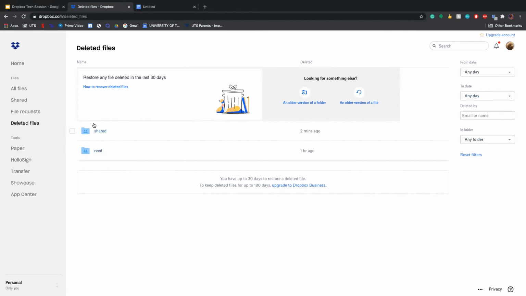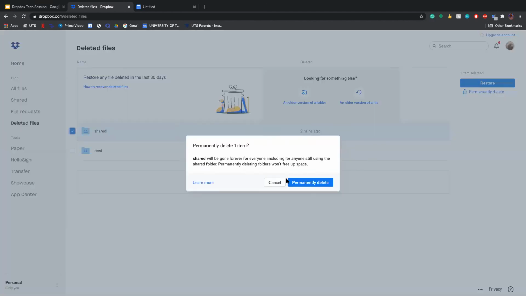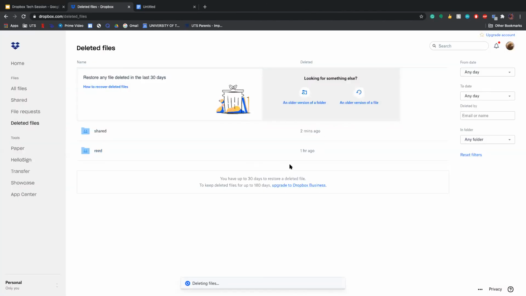And then if you want to restore it, you can just select the box right beside it and click either permanently delete or restore. So I want to permanently delete it, and it'll give you one last chance to say you don't want to delete it, and then it will be gone after that.